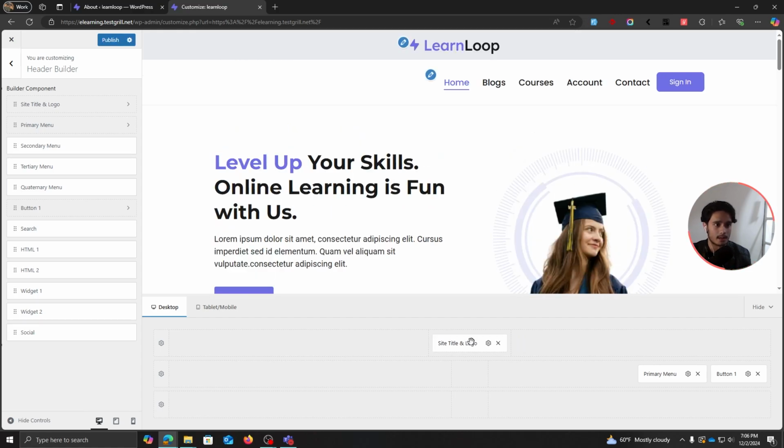I can drag it there, and yeah, this is how it's going to look. Maybe I want my menu to be in the middle, and maybe I just don't want this button at all. Or you know what, I think the button looks good. I'm just going to leave it there as it is.